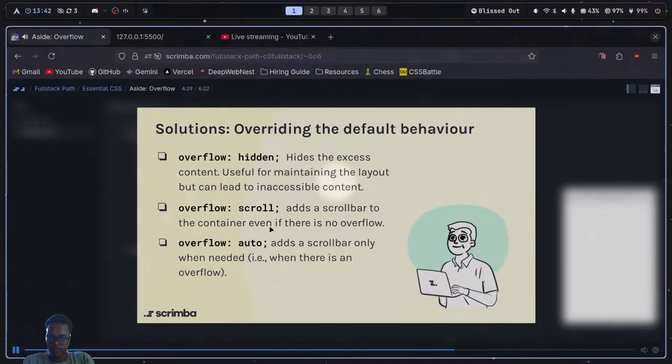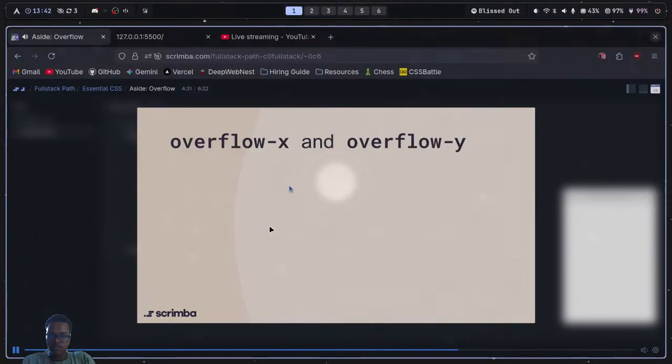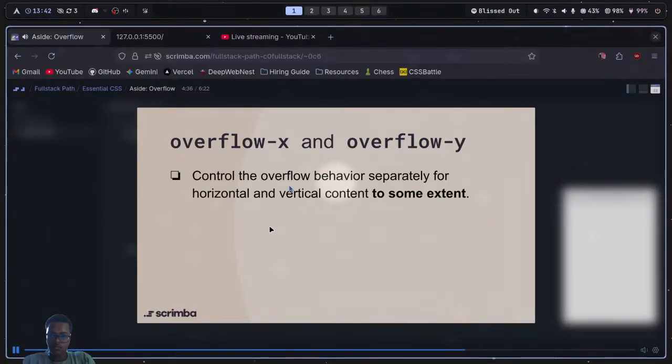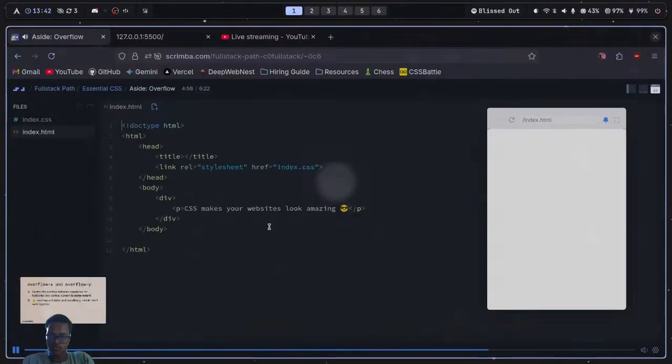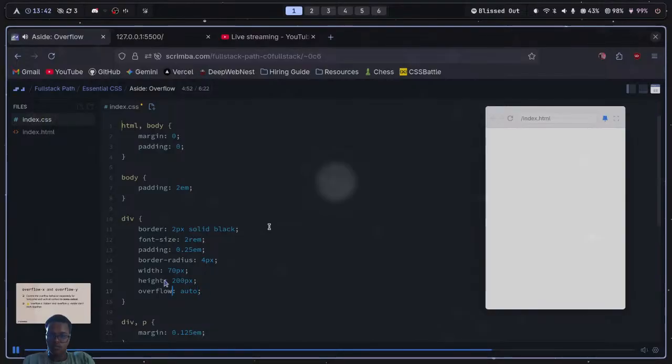Now, on top of what we've just seen, we have also got overflow X and overflow Y. These help us to control the overflow behavior separately for horizontal and vertical content to some extent. I've put a warning here. Overflow X hidden and overflow Y visible don't work together. So if I come in here and add those properties, what I actually see is all of the overflow hidden. So those two don't work together.